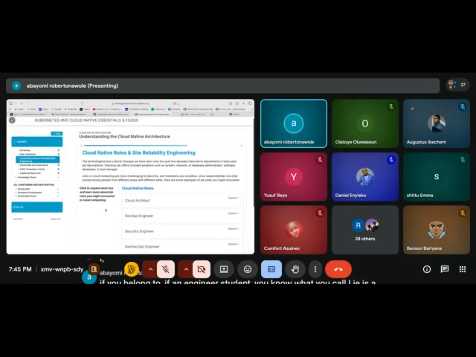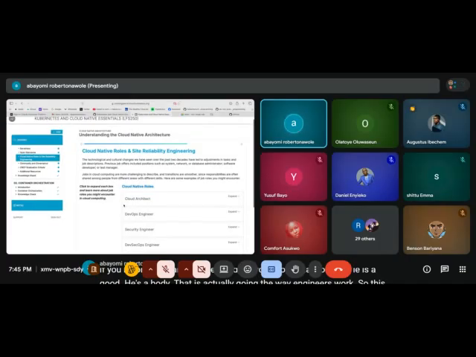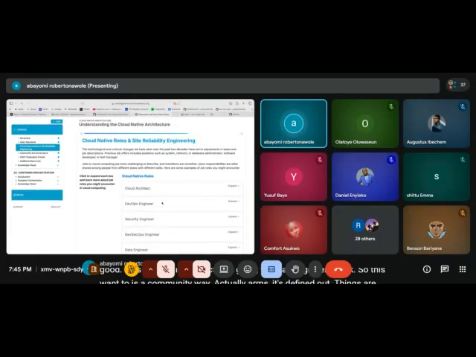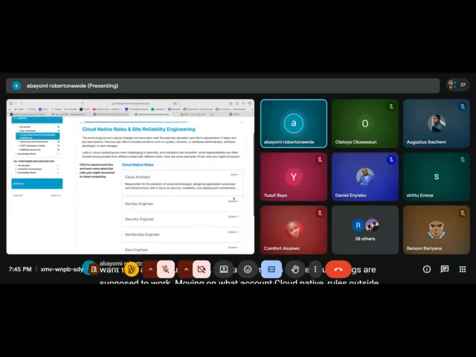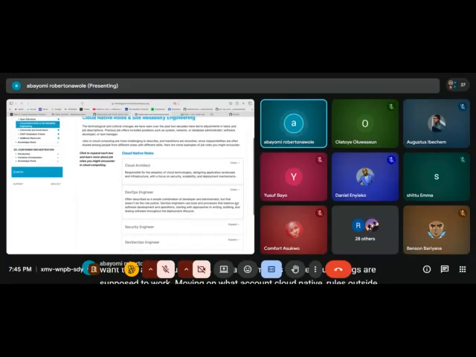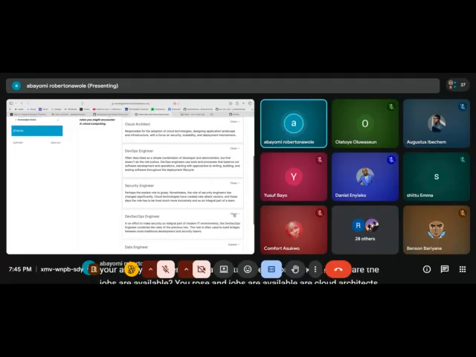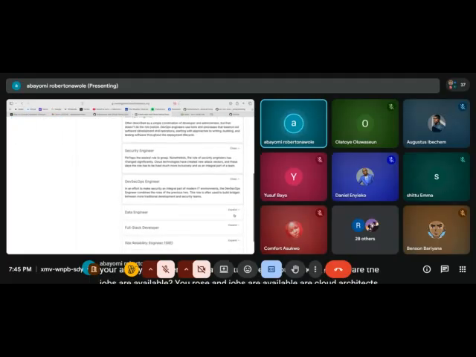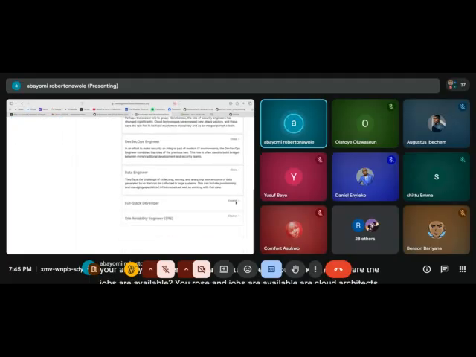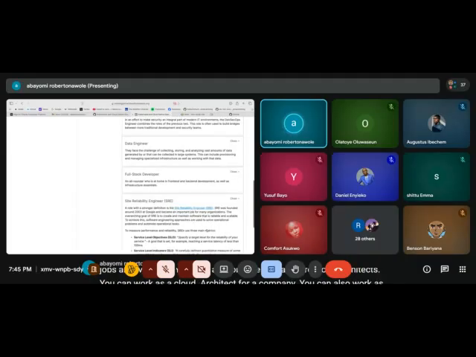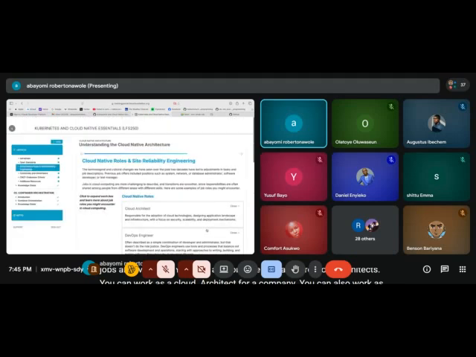Moving on, what are cloud native roles and site reliability engineering? What are the roles you work in? What are the jobs that are available? The roles and jobs available are cloud architects. You can work as a cloud architect for a company. You can also work as a DevOps engineer. You can work as a security engineer. You can work as a DevSecOps engineer. You can work as a data engineer. You can work as a full stack developer and a site reliability engineer.